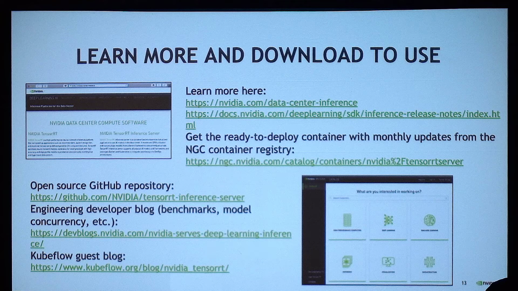And the TensorRT inference server is available on our NGC NVIDIA GPU Cloud Registry as a container. It's also open source, like I mentioned, and the GitHub repo is right there as well. For getting started, we have this engineering developer blog that walks you through a really useful, simple example that you can just get started with. And there's another guest blog that we did with Kubeflow explaining our integration with them as well.